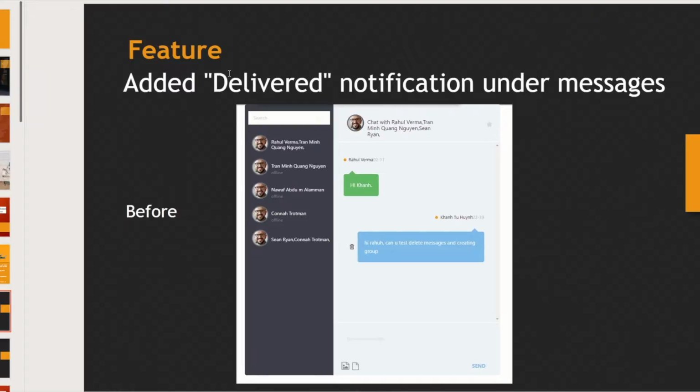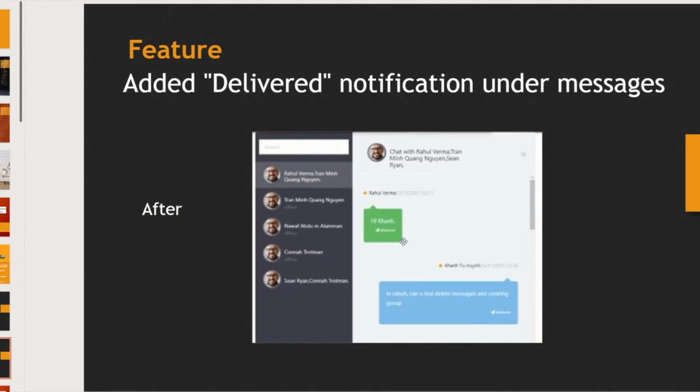So for the features for this iteration, I have added the delivered notification under the message. As you can see right here is the before of the application, and this is the after. So in the after I have added delivered under the message. Whenever the receiver and the sender send a message, it contains the delivered text with the icon under the message.